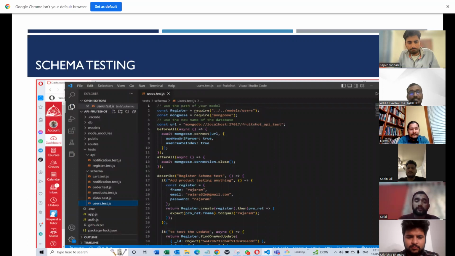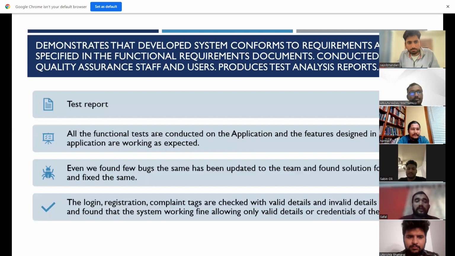And then for schema testing, we use this part. Next slide. We also have demonstrated different test reports, and in the test report we found that all functional tests are conducted on the application, and features designed in the application are working as expected. Even we found some bugs. The same has been updated to the team, and we found the solution for that bug and fixed it.